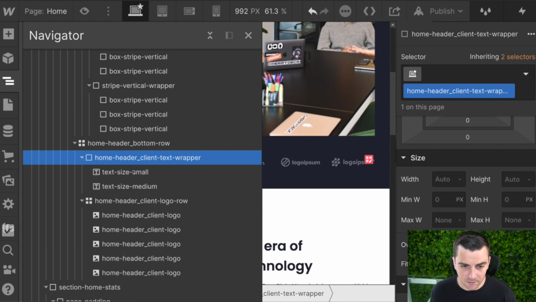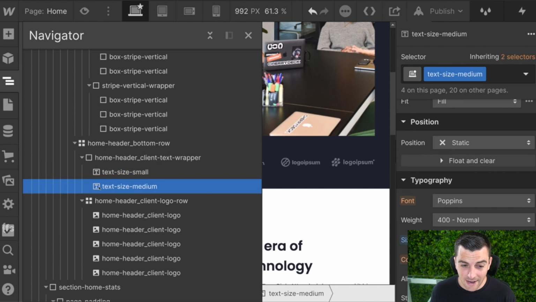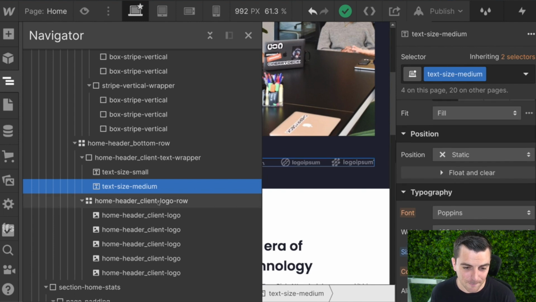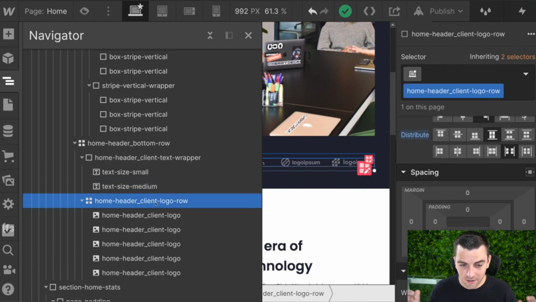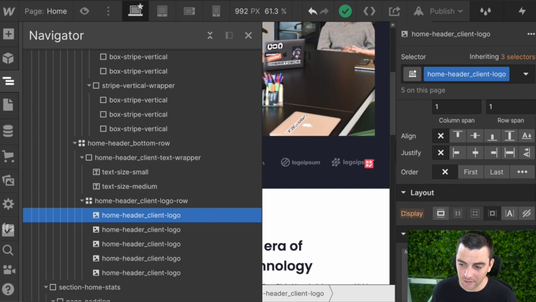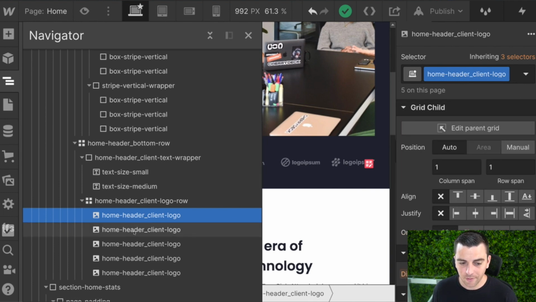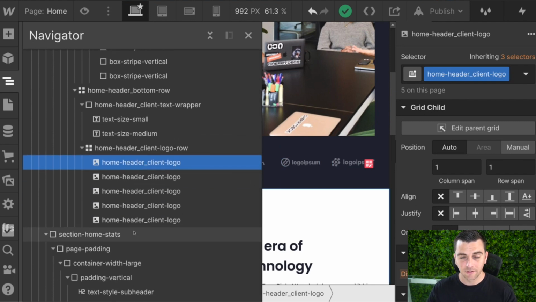Great. And as we open this up, we don't need any custom classes in here. We have our text size small, and our text size medium, working wonderfully into our global typography system. Let's go into the home header here. Home header client logo row. It's telling me exactly what this is, and this is the client logo. Great. Now, that's the entire home header component.